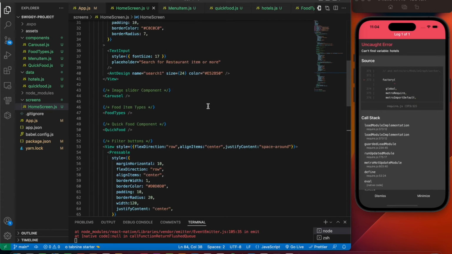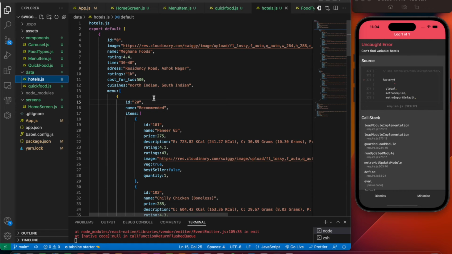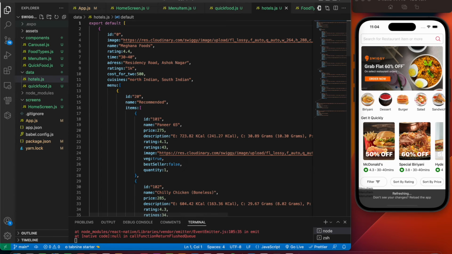Okay, can't find hotels. Why is that happening? Is there any spelling error? Okay, I think this one, let's remove that out, save the file. Yeah, so you can see 3 items being rendered, that is 3 times the component is being rendered, because we have 3 items inside the hotels.js file over here.